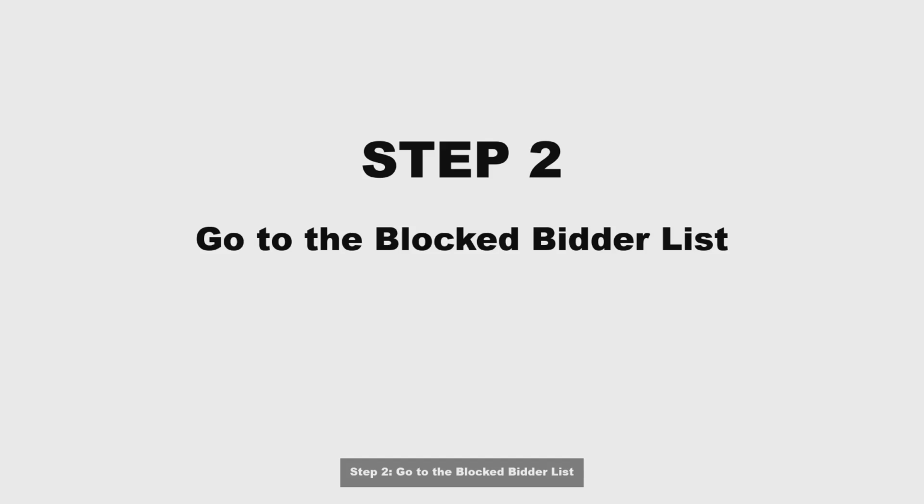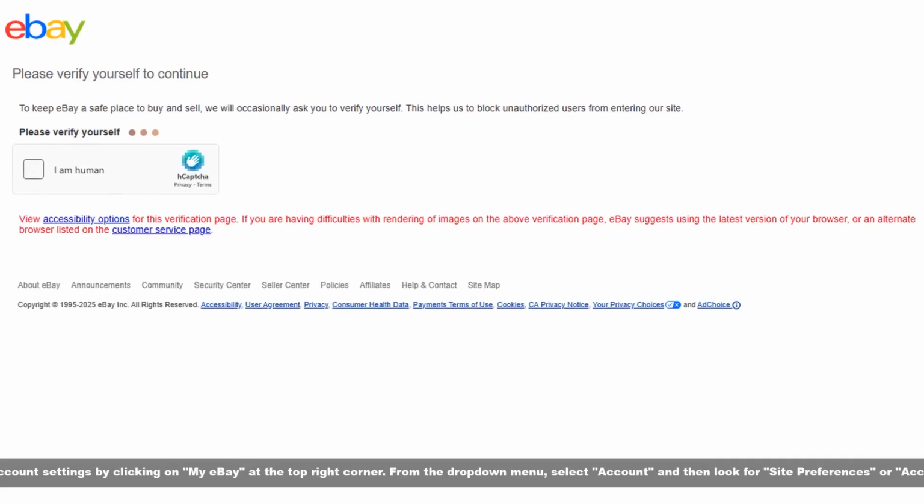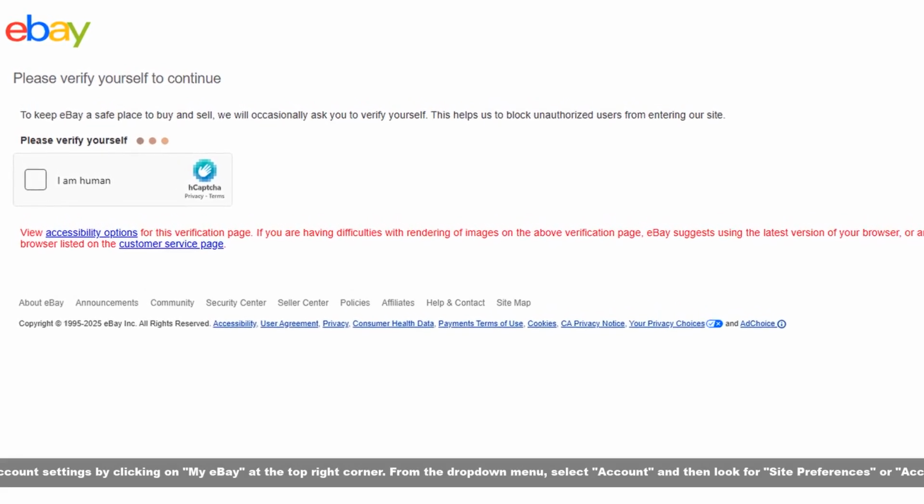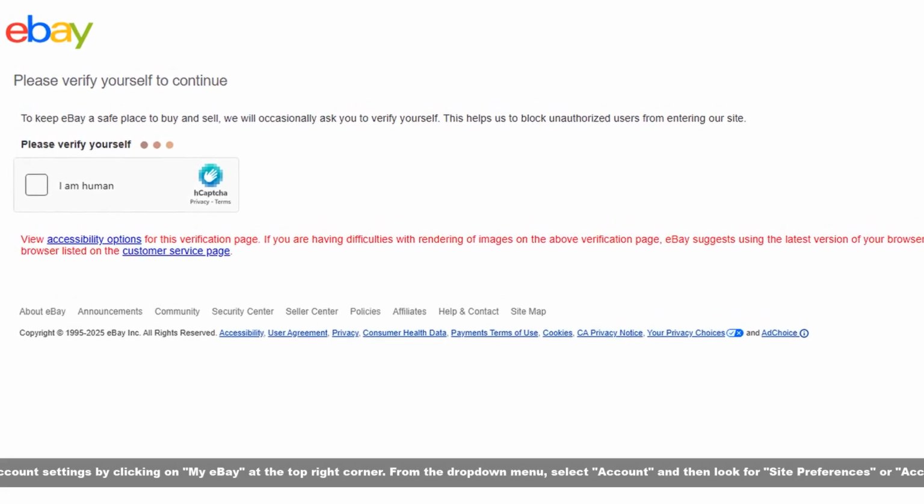Step 2. Go to the blocked bidder list. Navigate to your account settings by clicking on My eBay at the top right corner. From the drop-down menu, select Account and then look for Site Preferences or Account Preferences.